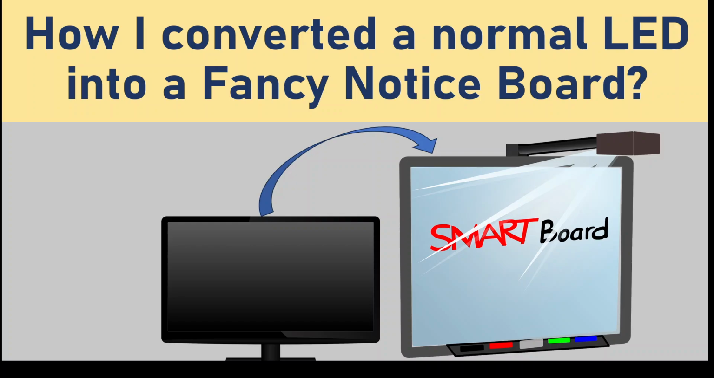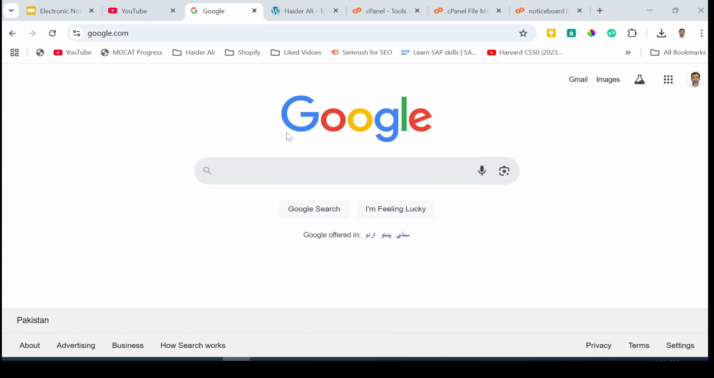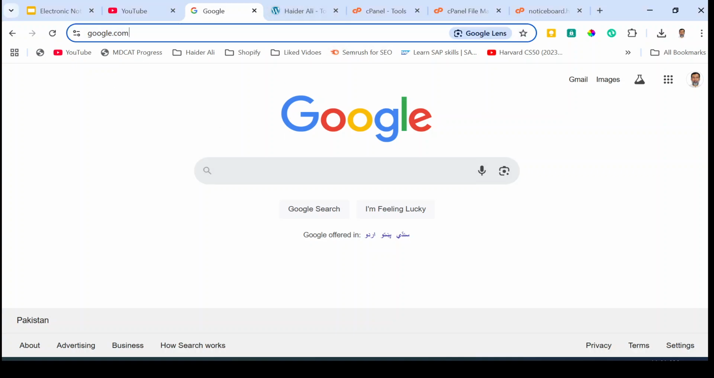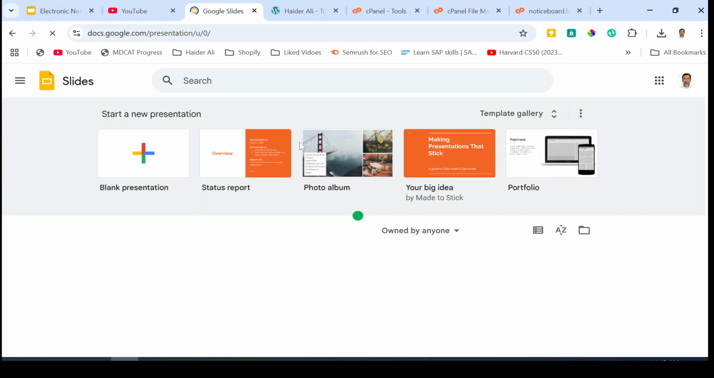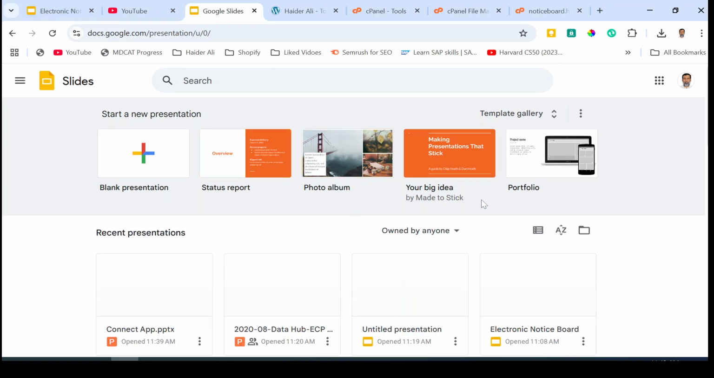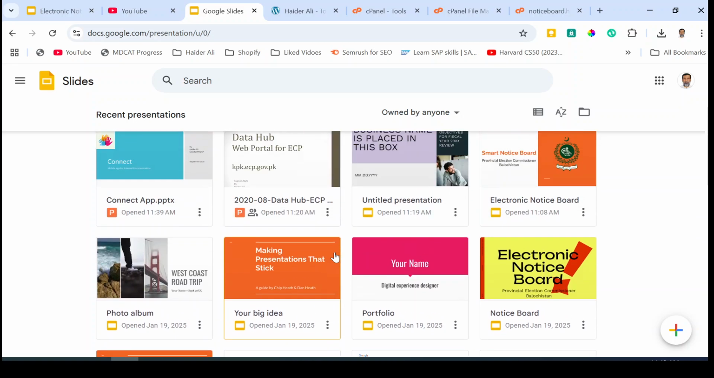Hello everyone. In this tutorial, I will tell you how I converted a normal LED screen into a fancy notice board. Now, the first step was to create my notice board, and for creation of the notice board, I use Google Slides. So you can go to slides.google.com and you can have your own presentation.